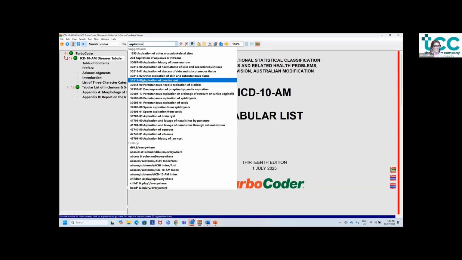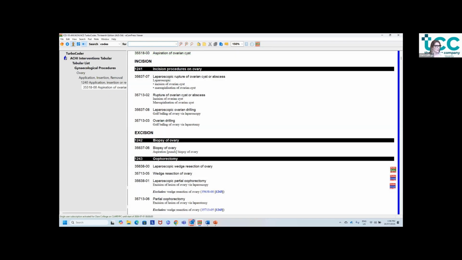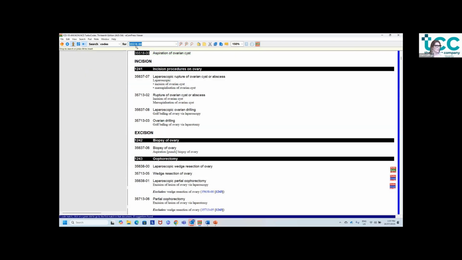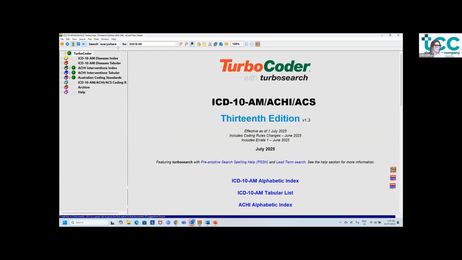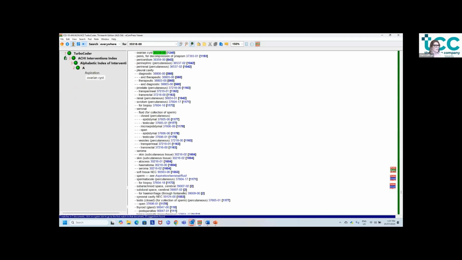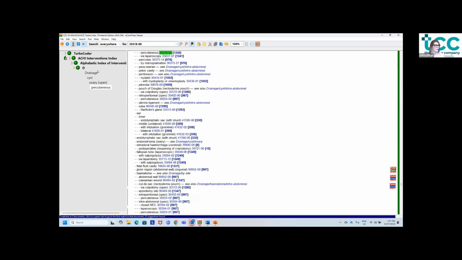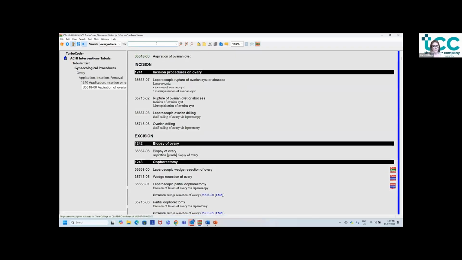So say we wanted to look at that code, and that's taken us to the tabular. Say we want to look up, how do I get to this code? Highlight, drag it up there, go back to everywhere. It will show you now all the different pathways that will take you to that code. And I've got documentation of drainage cyst, so that means that I can use aspiration cyst. So it's a very clever way, what we call reverse coding.